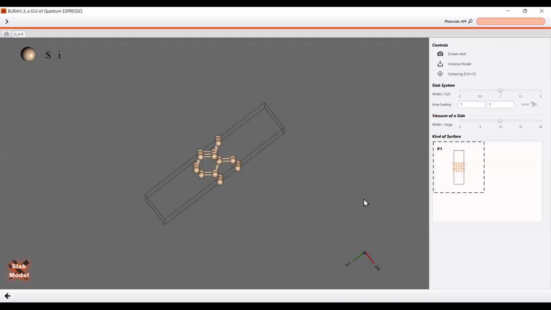Okay, sir. And one more doubt, sir. I am planning to buy a new laptop or a desktop for doing this kind of calculation, DFT. What hardware requirements do I need, sir?